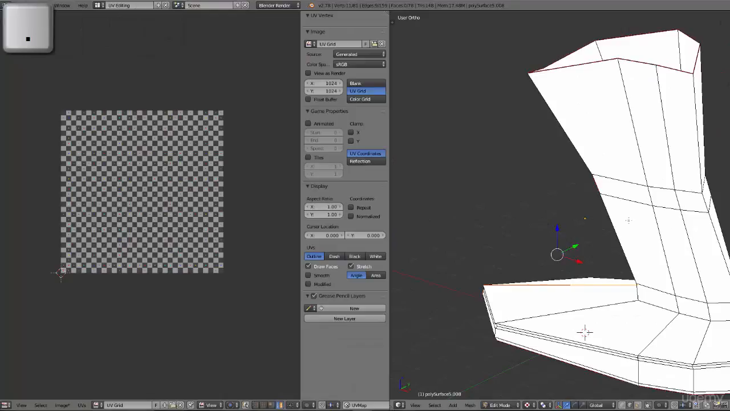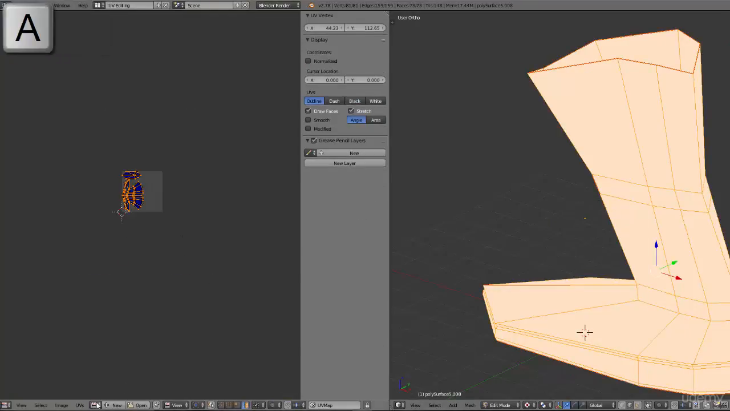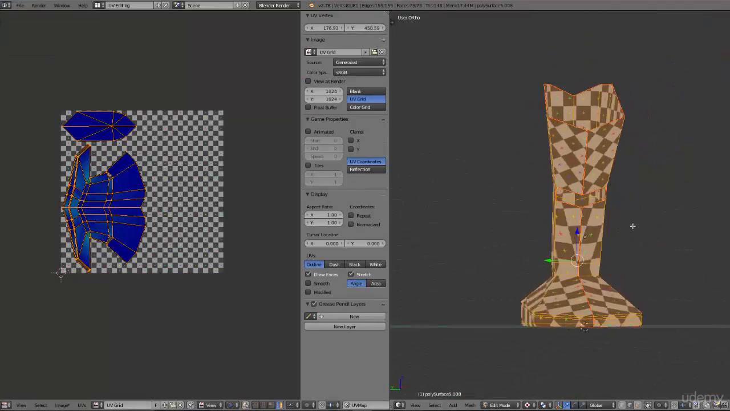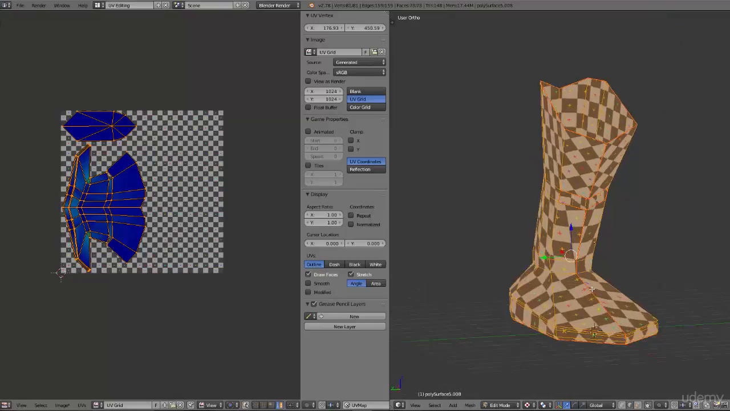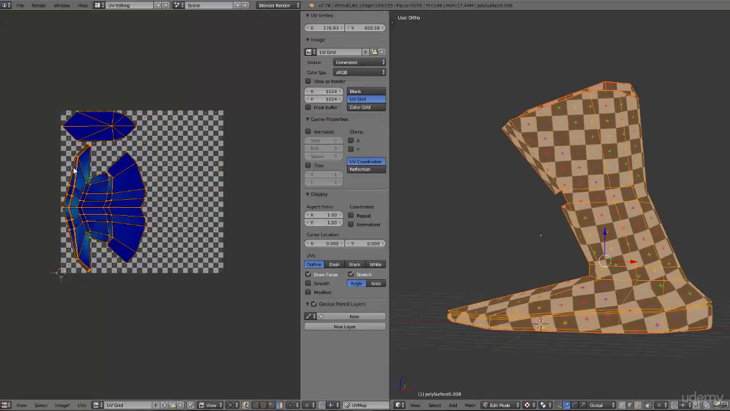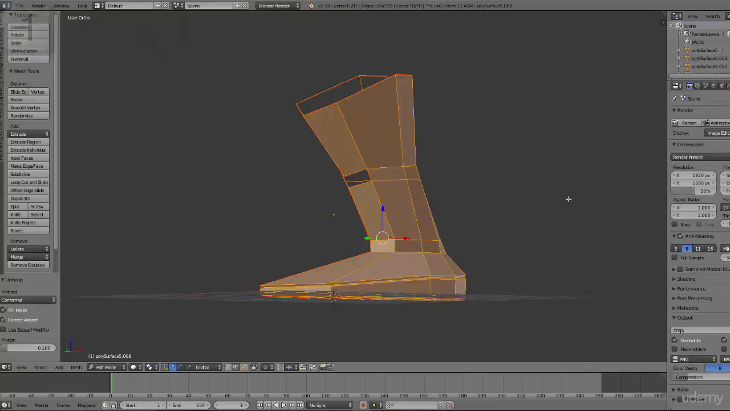So select all and unwrap. I want to put the checkerboard pattern on here so I can kind of look at things. And actually, here's our seam, so I expect things to get a little groovy here, but everything else is kind of all right. There's a little bit of stretching. So let's go back over here and move on.